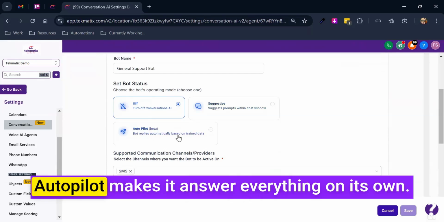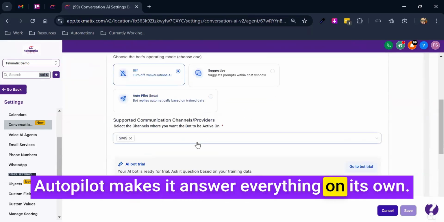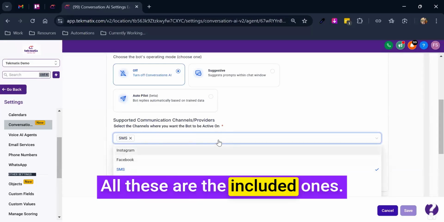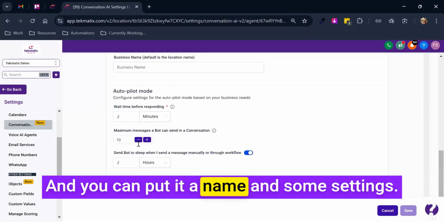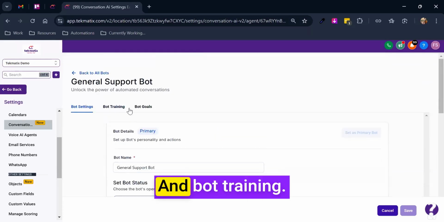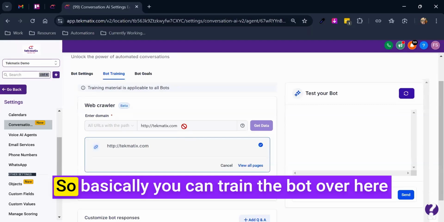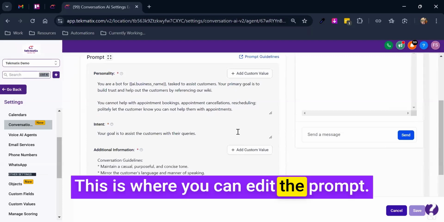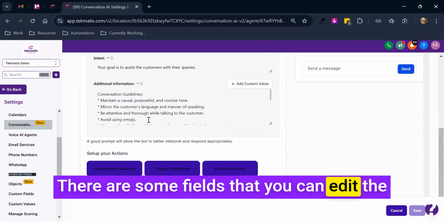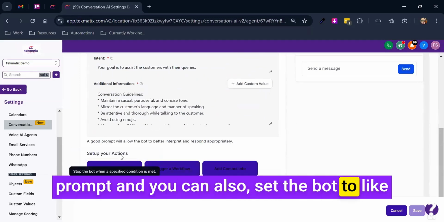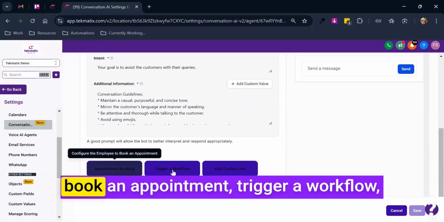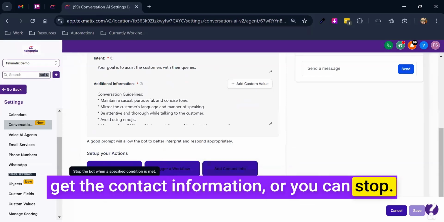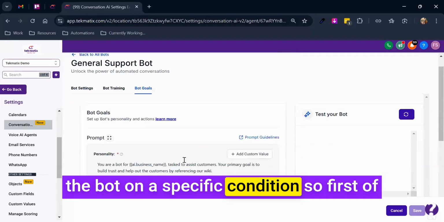How does it work? Autopilot makes it answer everything on its own, and you can choose the platforms that you want it to work on. All these are the included ones, and you can give it a name, and these are some settings and bot training. So basically, you can train the bot over here, and this is where you can set the bot goals. This is where you can edit the prompt. There are some fields where you can edit the prompt, and you can also set the bot to book an appointment, trigger a workflow, get the contact information, or stop the bot on a specific condition.